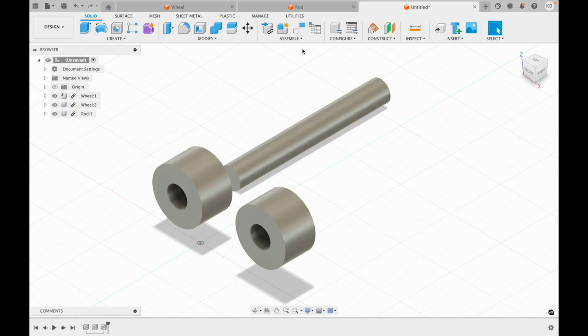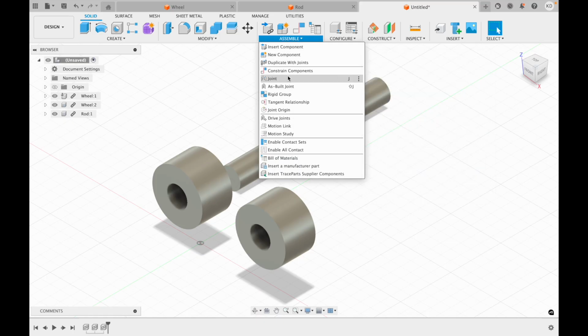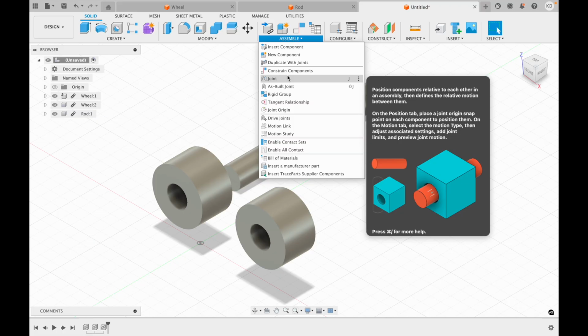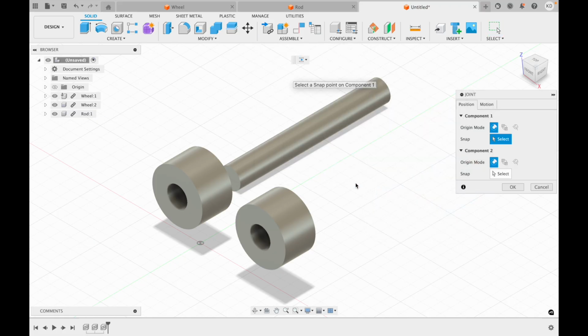And now I'm going to go to assemble. Assemble is in between modify and configure. And I'm going to click assemble and I'm going to find joint. It is about the 5th one down. And now I'm going to click snap components.